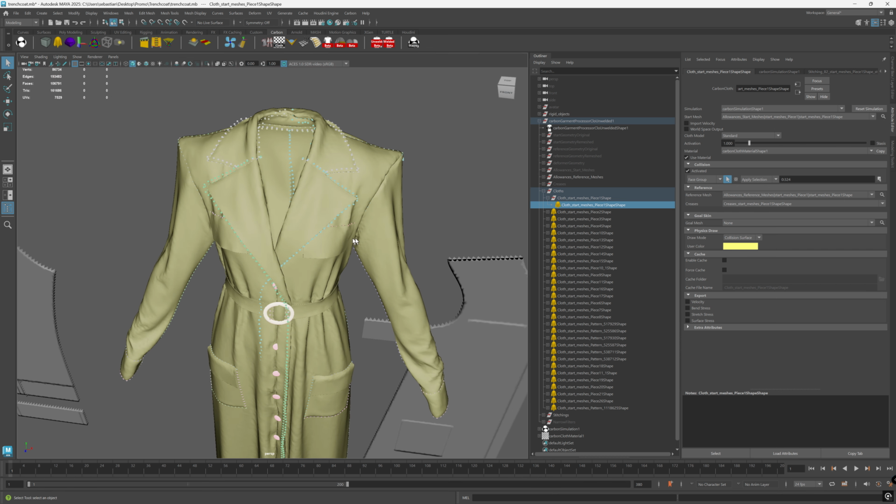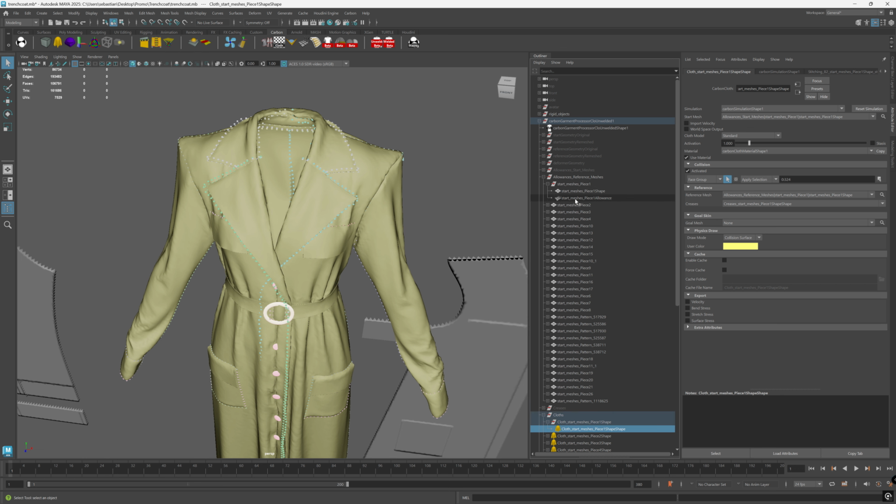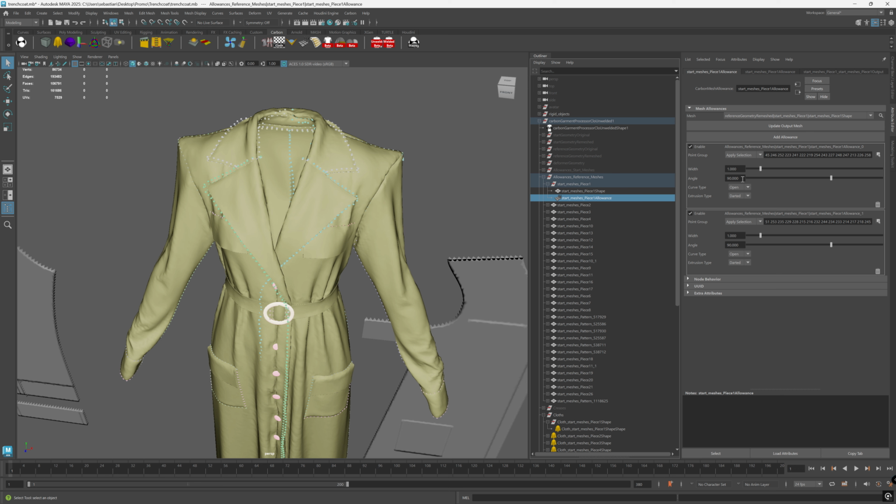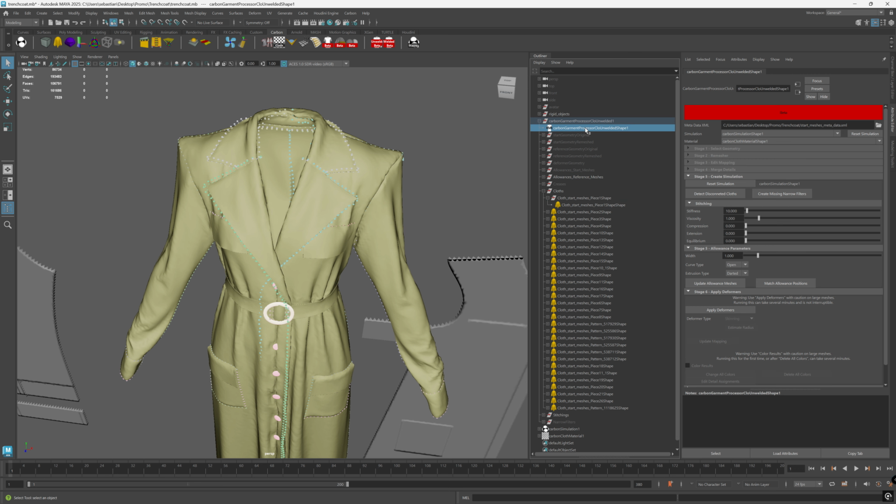All right, now let's have a look at the allowance parameters. Each of these has several parameters. As I said, we set the angle to 90 degrees and you shouldn't change this. The other parameters are width, curve type, and extrusion type. And I will show you how to edit them and what they mean. But we can do this on a master switch on the carbon garment processor.